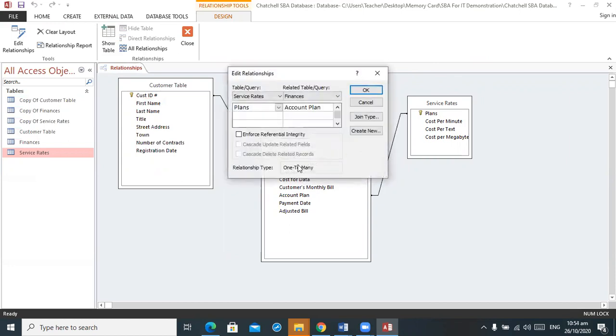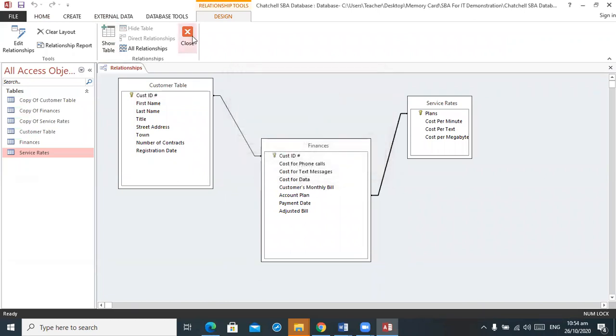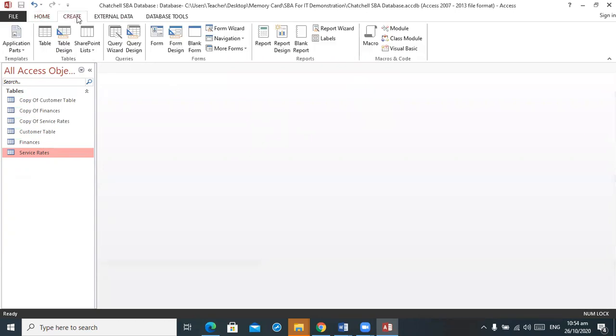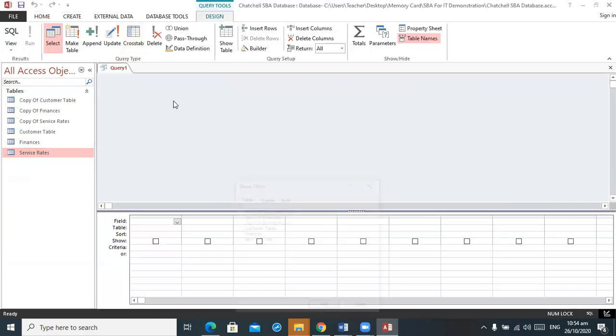As you can see, one service plan can have many customers. Many customers can be assigned one service plan. You're going to save it and close it. Now that you have done that, you can now do your relationships. You've done that already. You can create your query design view.